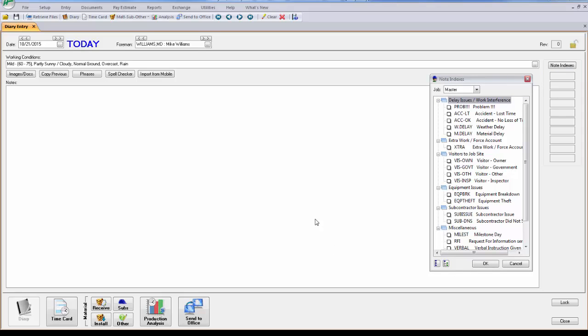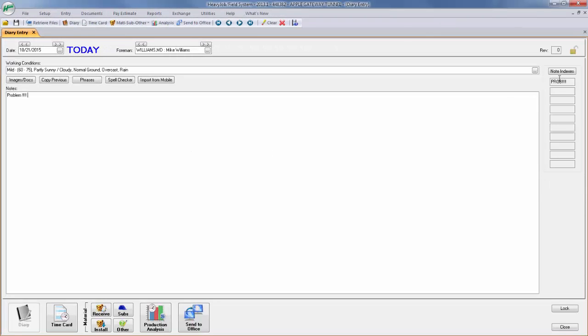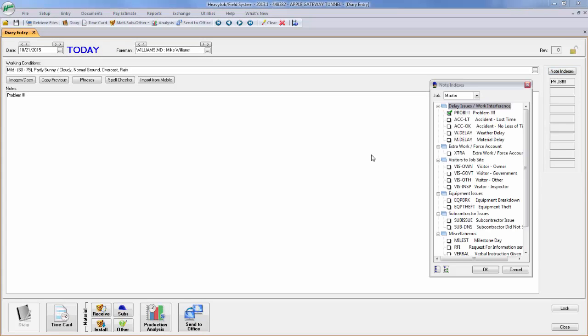Now, note indexes can be customized for each job, but every job will have at least some standard note indexes. The way they work is if you check the note index, there was a problem today, and say OK, it's going to put that note index over on the text part of your diary. And the expectation is that you would come in and type in additional information with that note index to explain it. There are a lot of note indexes. You have room for up to 10 on each time card or cost code note. They work the same on cost code notes.